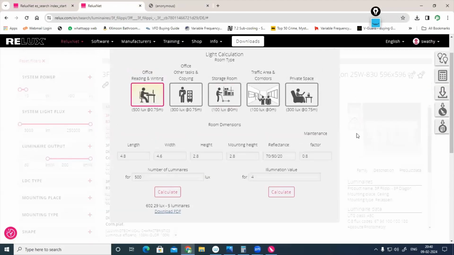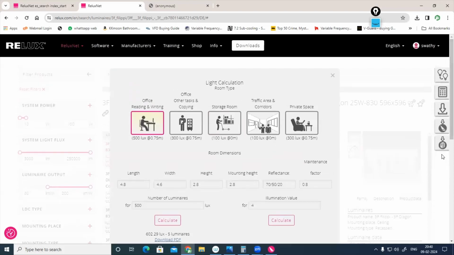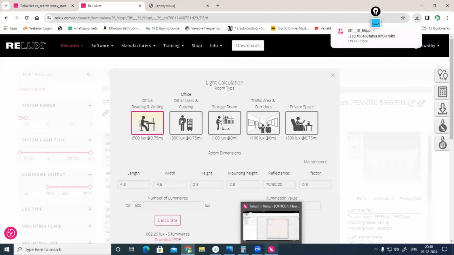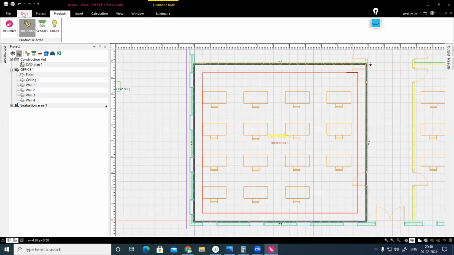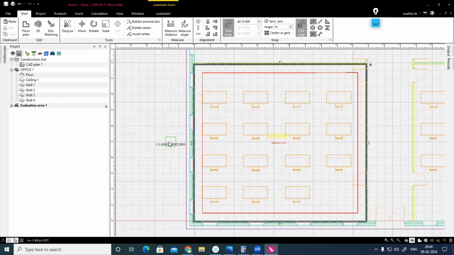Now I need to download this luminaire for using in my project. So I'm downloading that to Relux. Open in Relux option is there. It is downloaded. Now again I'm going to my Relux software. First I'm going to do the lighting design using the item that I have added from the library.